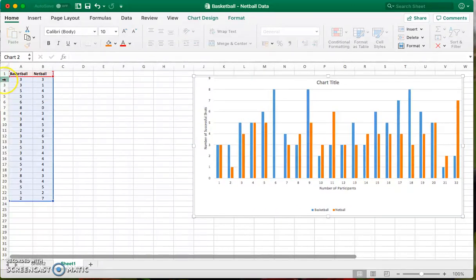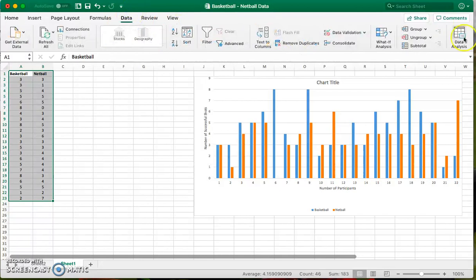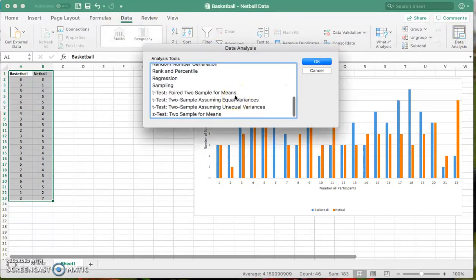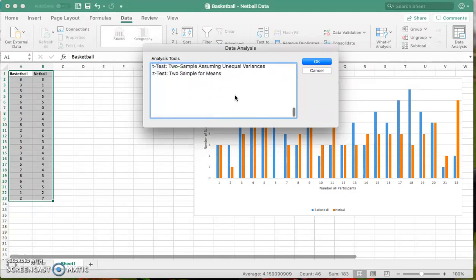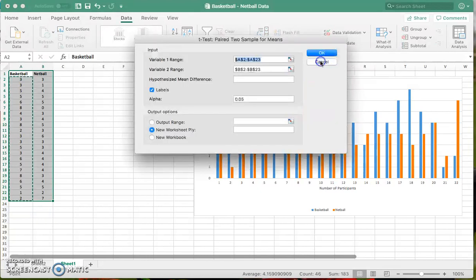So for this, I select all the data, data analysis, and I want the t-test paired two sample for means. Get rid of these two.